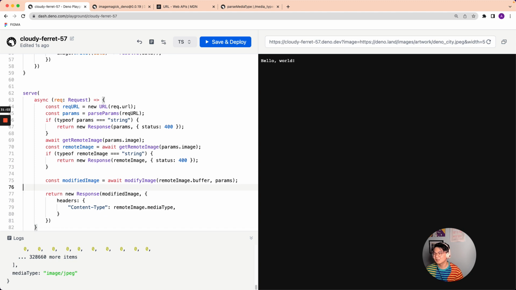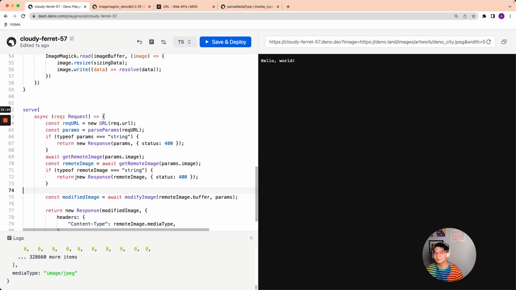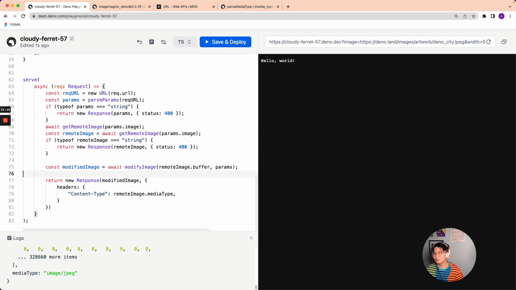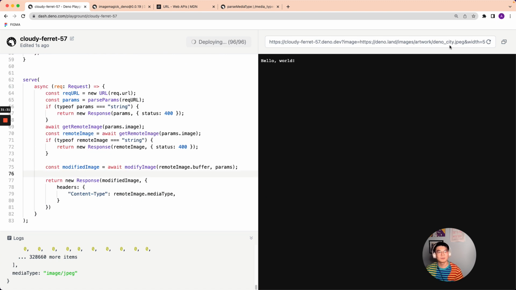Is that right? I think that's right. Let's see if this works. So basically, that's this entire function. Let's return the modified image. So let's see if this works. We'll save it, and we can try it with this request.